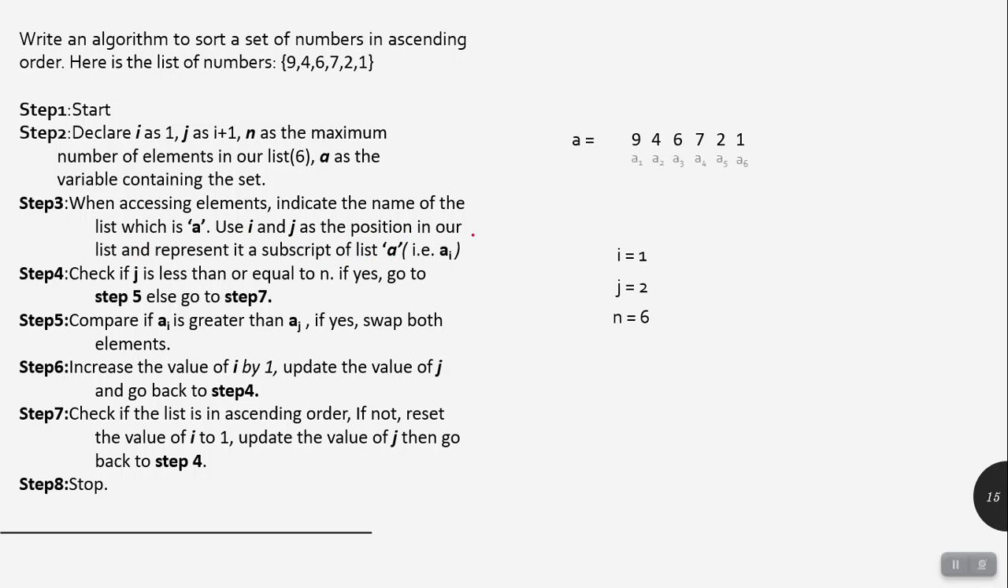In step 3, when accessing elements, indicate the name of the list, which is A, and use I and j as the position in our list, represented as a subscript of the list A. Meaning to say, we will assign a position or index to the specific element. For example, the first element has a position of A sub 1. Second element is A sub 2. Third element is A sub 3. The fourth element is A sub 4. Fifth is A sub 5. And the last one is A sub 6.